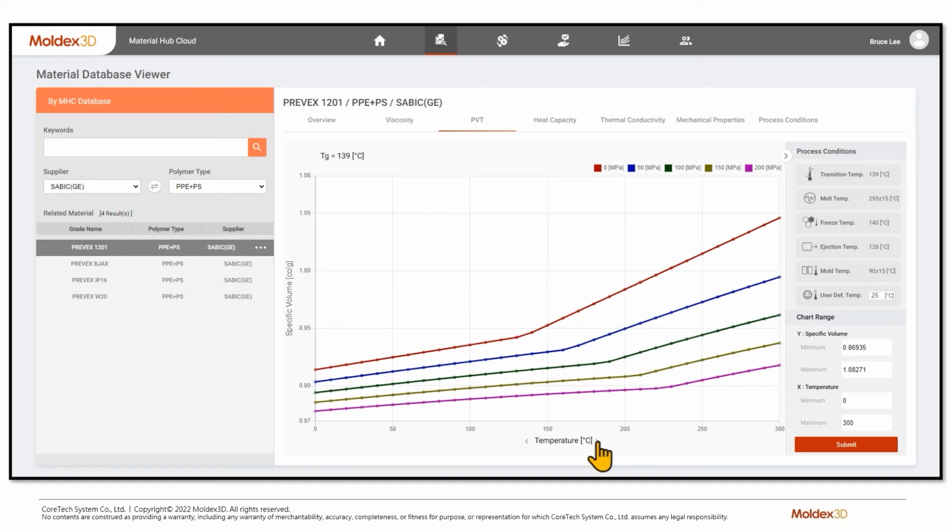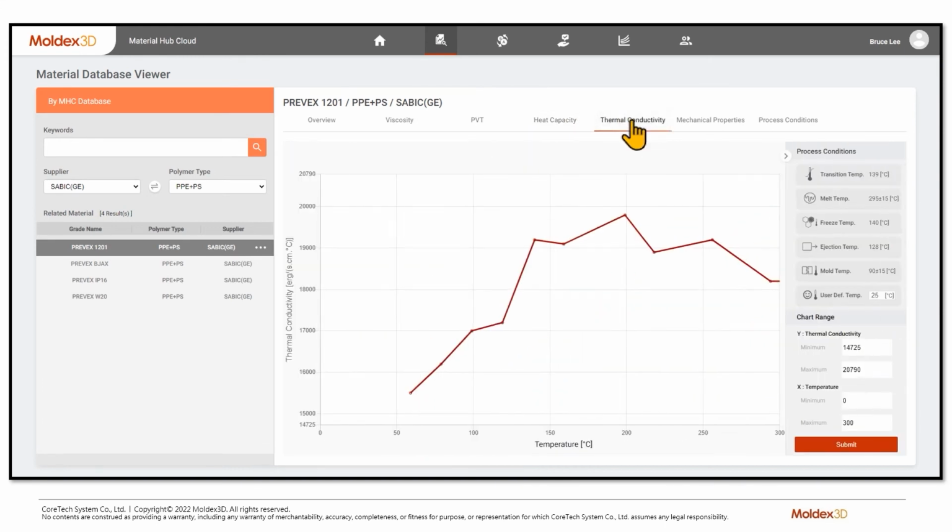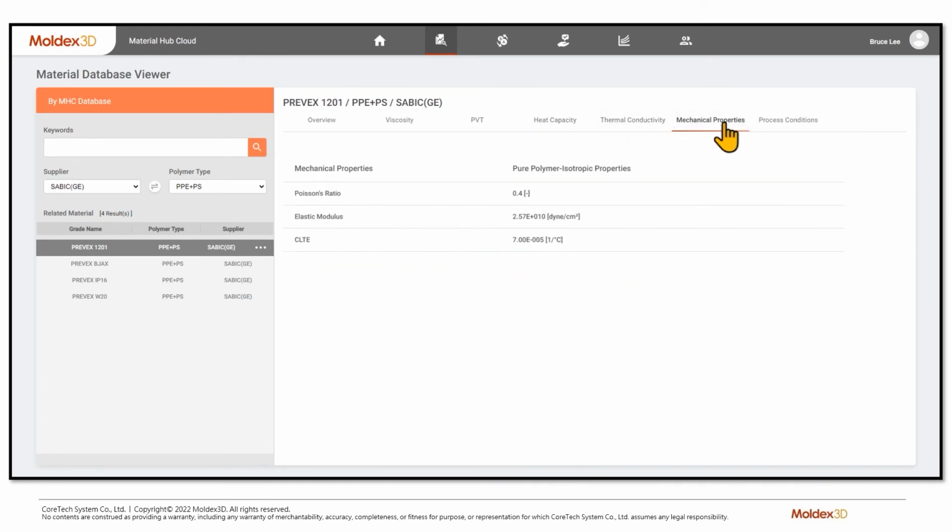The PVT can also be switched to different plotting methods. Heat capacity, thermal conductivity, mechanical properties, processing conditions.